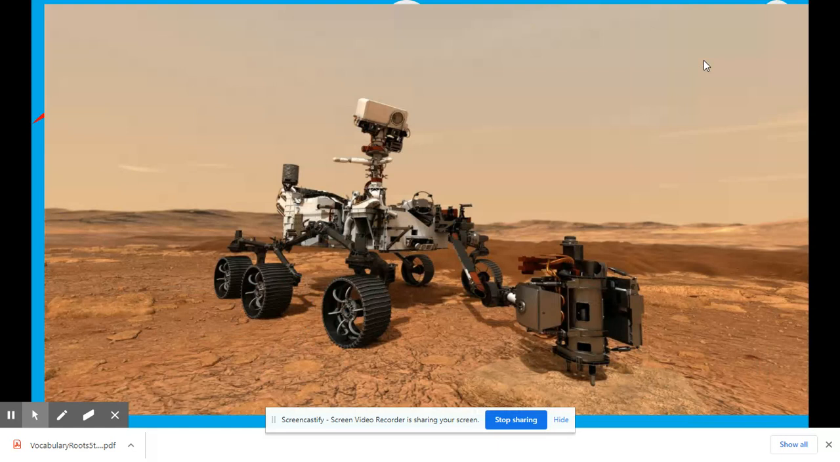Go ahead and take a look at this picture now. How would you describe this machine to someone if they were not looking at the picture and you wanted them to have a mental picture in their mind of what you were looking at? How would you describe it? What are some describing words that you would have?